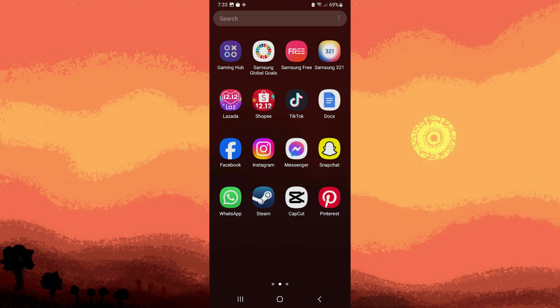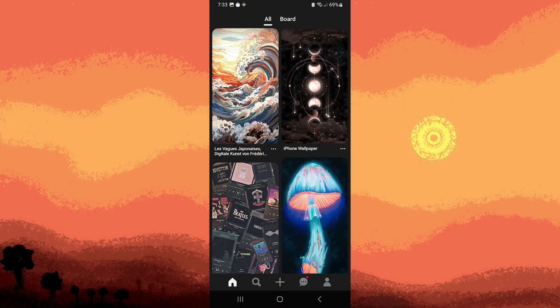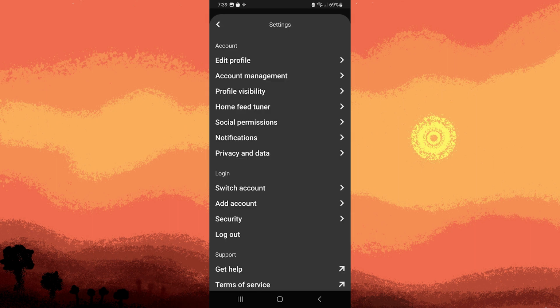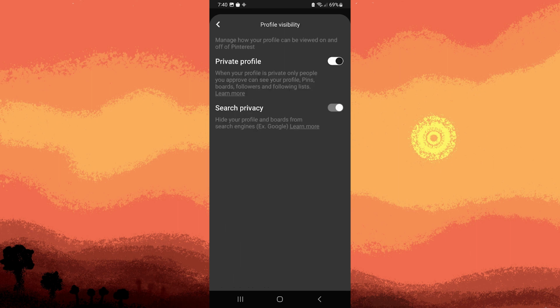Step 1. Launch the Pinterest app on your mobile device. Step 2. Tap on your profile icon at the bottom right of the screen to go to your profile. Step 3. Tap on the gear at the top right to open the settings. Step 4. Find the profile visibility option. Step 5. Toggle the private profile visibility.